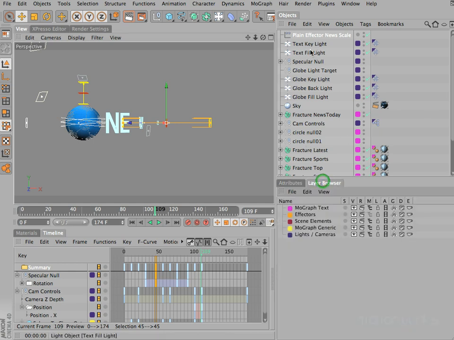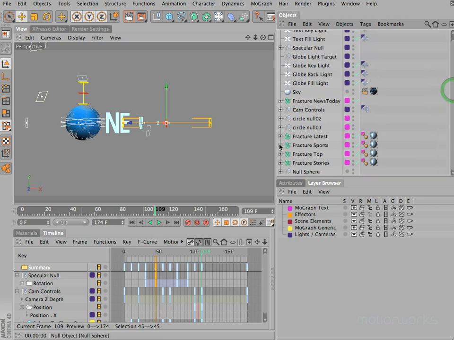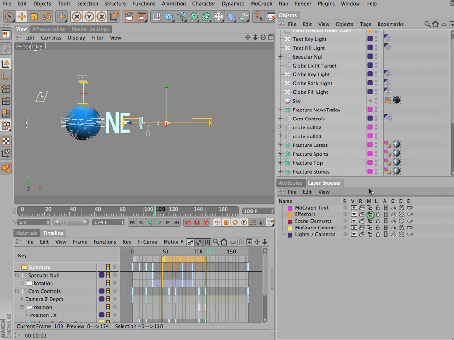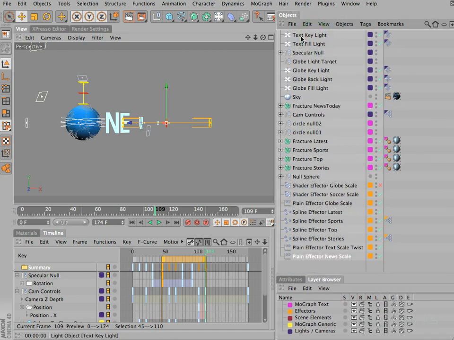Just going to switch to the layer browser and add my plane effector to the effectors layer. You can see that it's immediately disappeared. The reason for that is because we have our effectors all hidden in the manager, so I want to see that for now. Also, what I'm going to do is drag this just so it's at the bottom of the list, just to keep my object manager reasonably well organized.